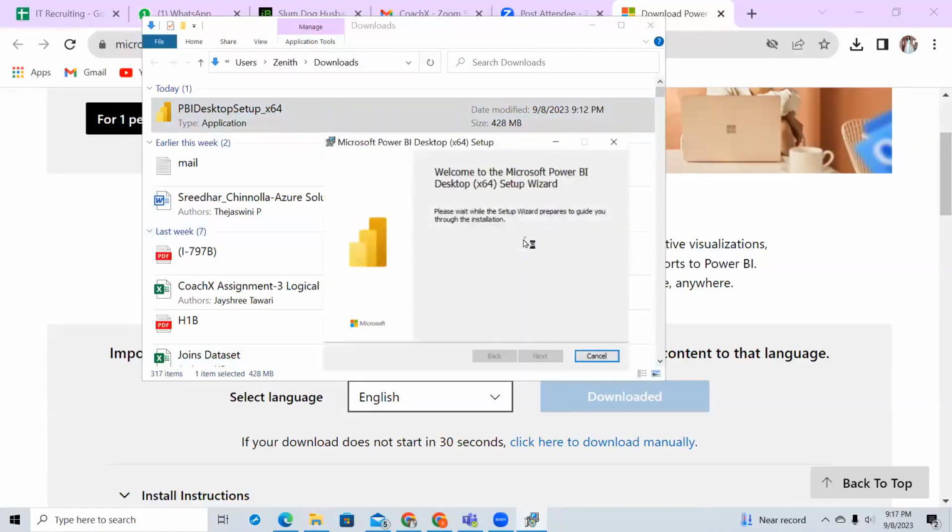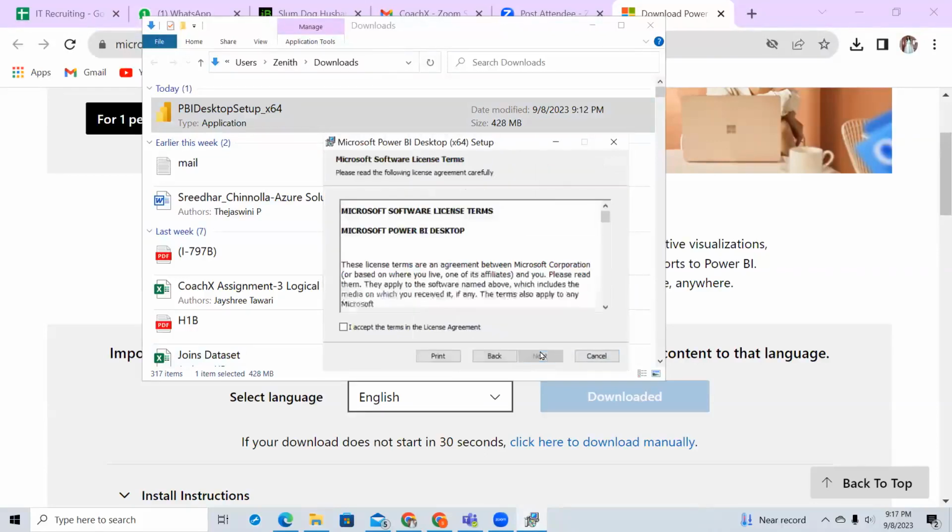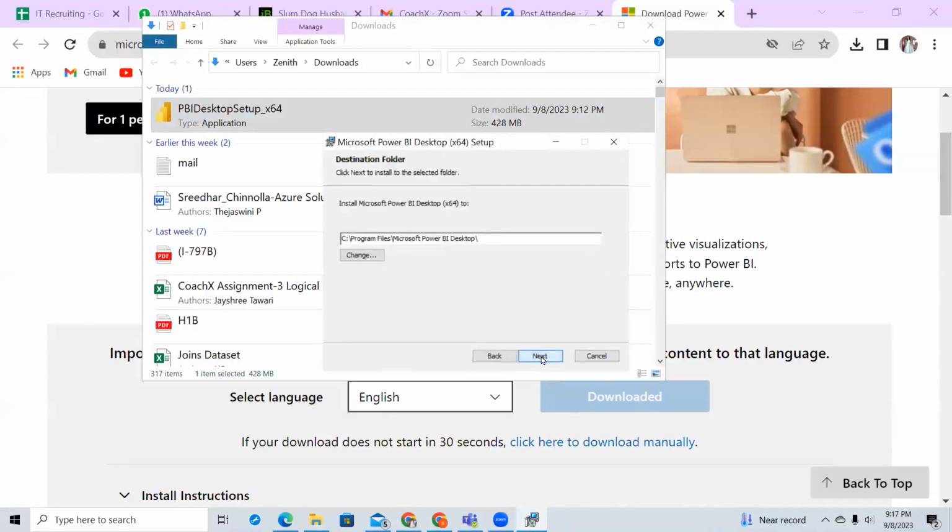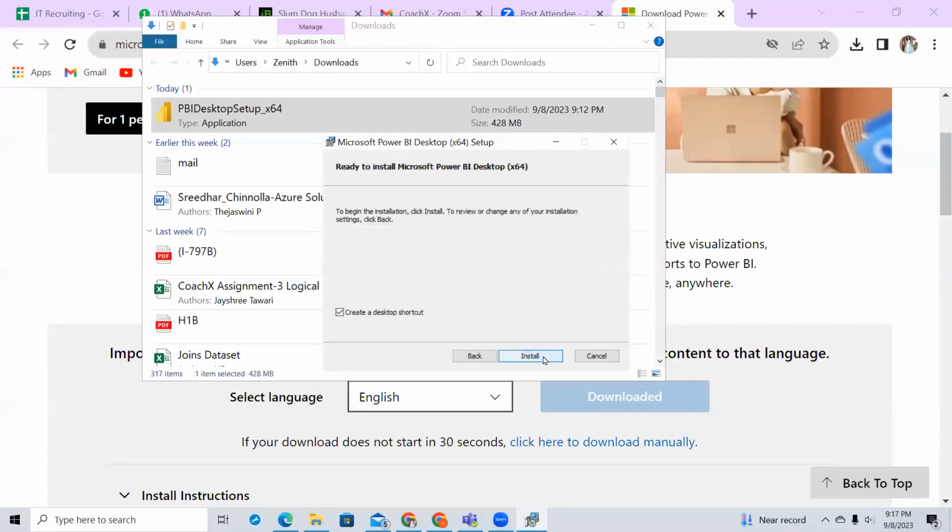Just a moment. Click on next. Click I accept the license terms and then click on next. Next. Then click on install. Okay, so it will take some time to get installed. Do let me know once this is installed, everyone who has followed the same steps, please.